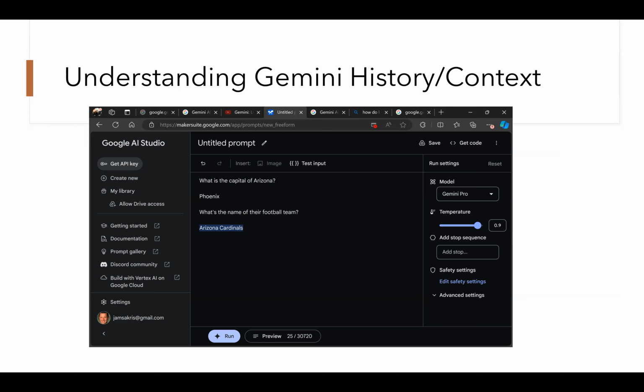Now, when you interact with text generation in the Google AI Studio, it's going to maintain a context or history of your conversation. So in this case, I ask, what is the capital of Arizona? It comes back with Phoenix. I then ask, what's the name of their football team? Now, I could be talking about a lot of football teams, but based on the context, it knows I'm talking about Arizona. It comes back and tells me the Arizona Cardinals.